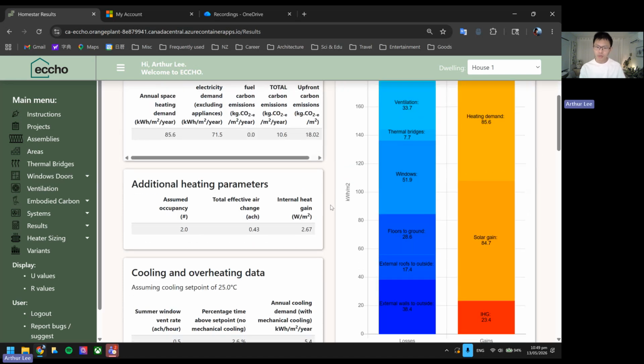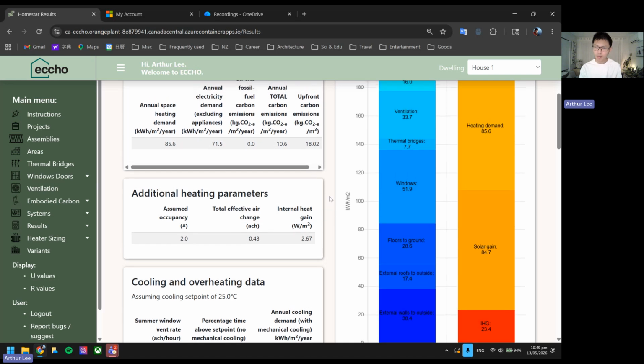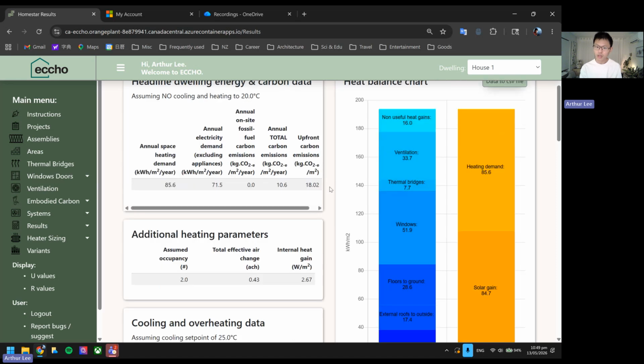So yeah, this is pretty much the end of how we analyze it and how we identify the issues, how we use the energy model to pick the effective upgrades for the optimal floor, wall, roof, windows, ventilation, and also skip the ones that don't necessarily need further attention or upgrades. It also helps us to pick the effective and efficient heating and hot water system.